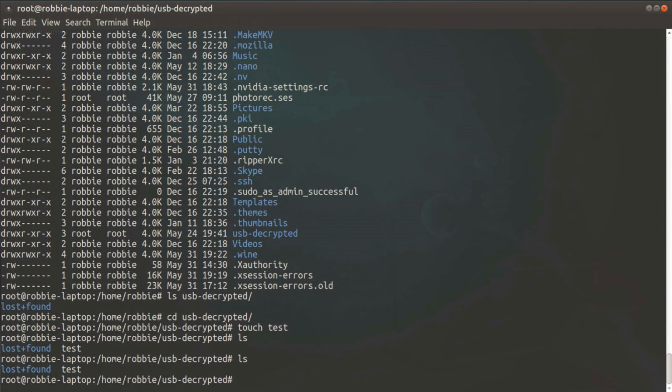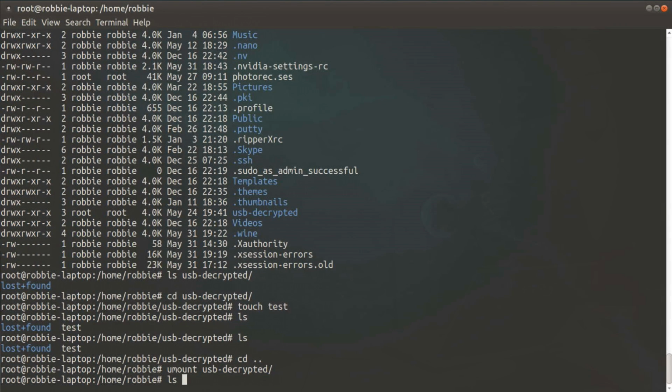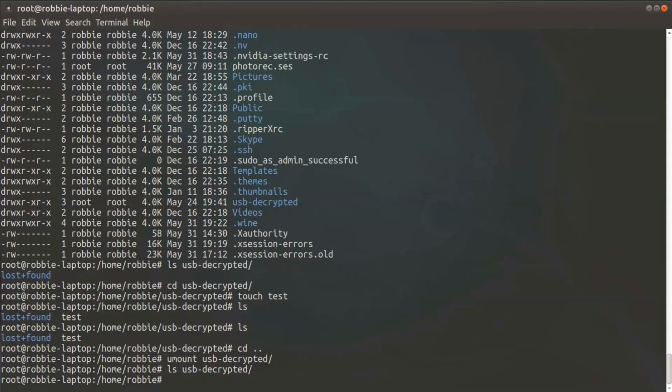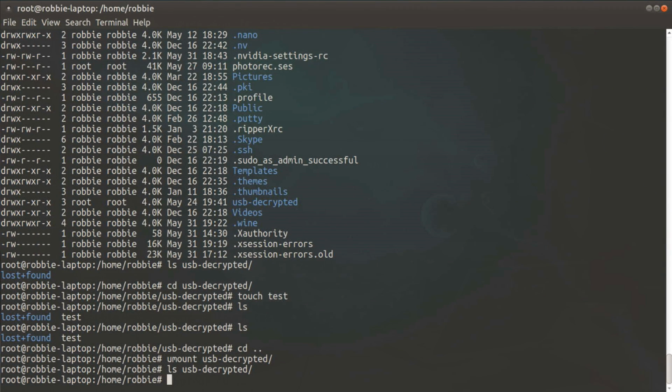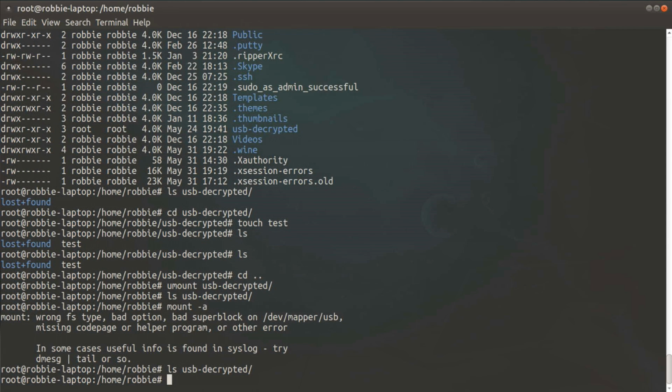So that drive is now all set. So now cd, umount USB decrypted. Now, if I look in there, there's not going to be any test file. Okay, so now I'm going to physically remove the drive. And we're going to plug it back in to my computer. Error unlocking. That's interesting. I wasn't sure what was going to happen from the GUI perspective. Interesting. So I think the GUI in this particular case kind of messes with the drive.